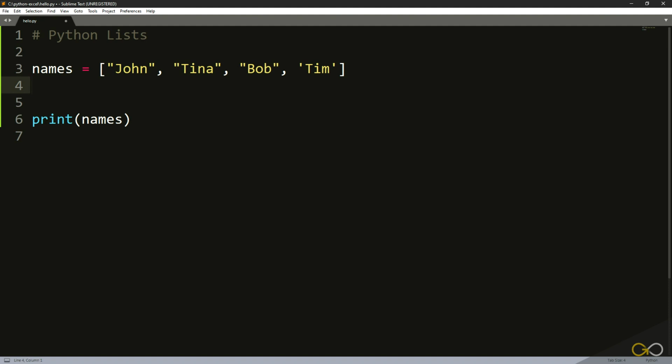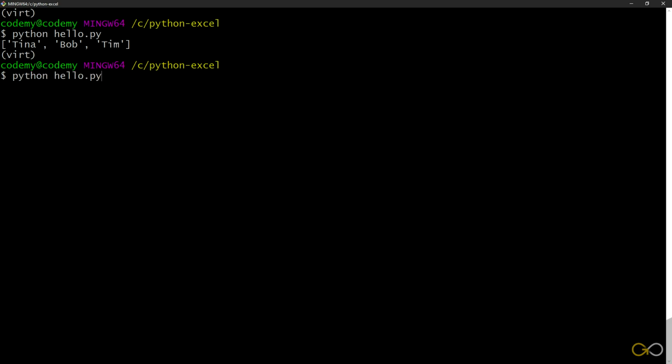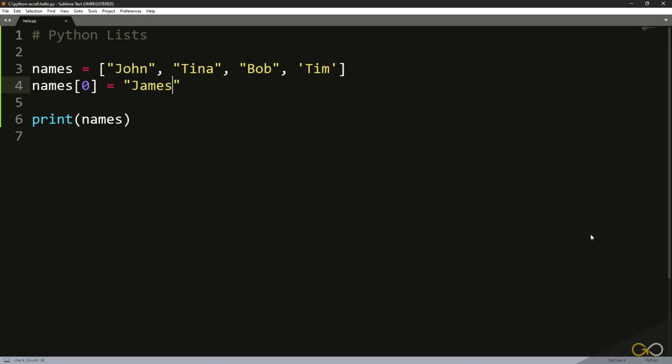We can change things. If we want to change John to something else, we could just call names and then reference the thing we want to change and then set it equal to something else. So we could call James. Let's go ahead and save this and run it. And now we see James, Tina, Bob, and Tim. So that's kind of cool.